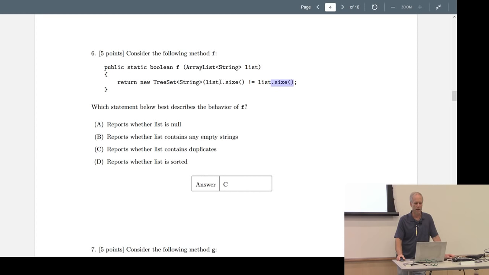Okay, so after the duplicates have been removed to create the tree set, if the size of the tree set is different from the size of the array list, that means that some duplicates were removed by the tree set constructor. And so the list must have duplicates in it. Okay, so you have to put several things together to answer that.